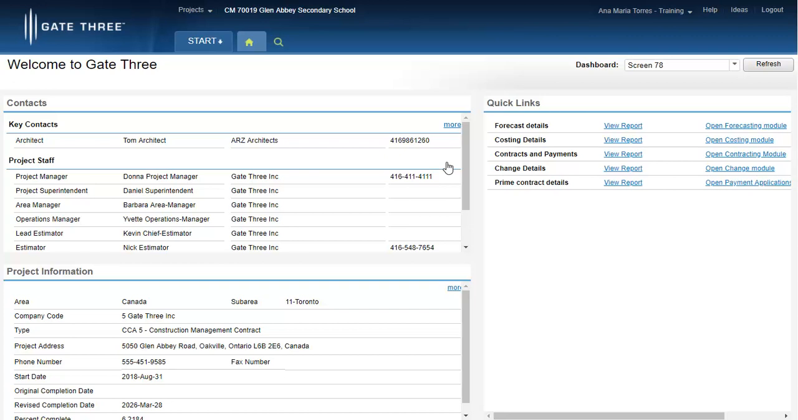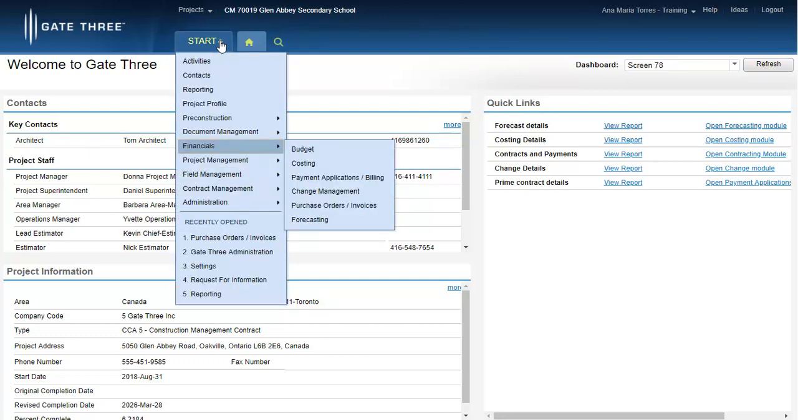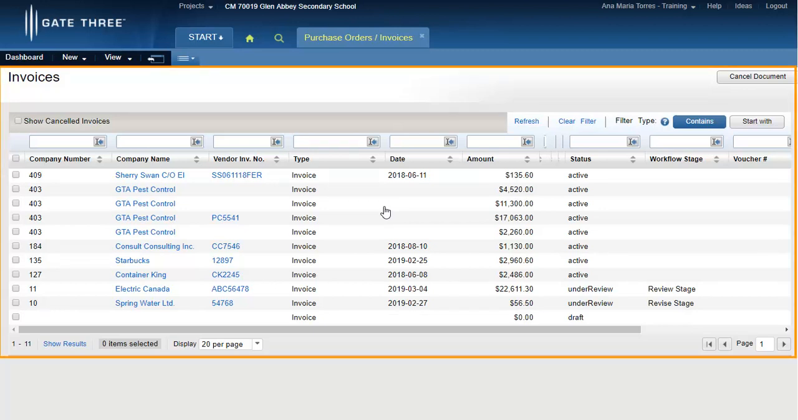To begin, ensure you're logged into a project. Then click the Start menu tab. Navigate to the Purchase Order Invoices module. The Invoice default view opens. This view displays all the draft, active, and project invoices which are under review.